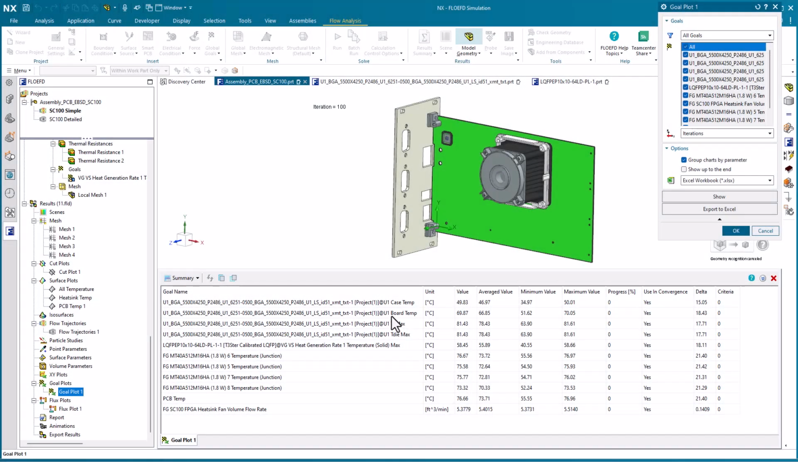Finally, the goal plot gives us the numerical values of the critical parameters from the simulation. The U1 FPGA junction, RAM modules, and Ethernet controller temperatures are reported. The fan flow rate and PCB temperature is also shown.